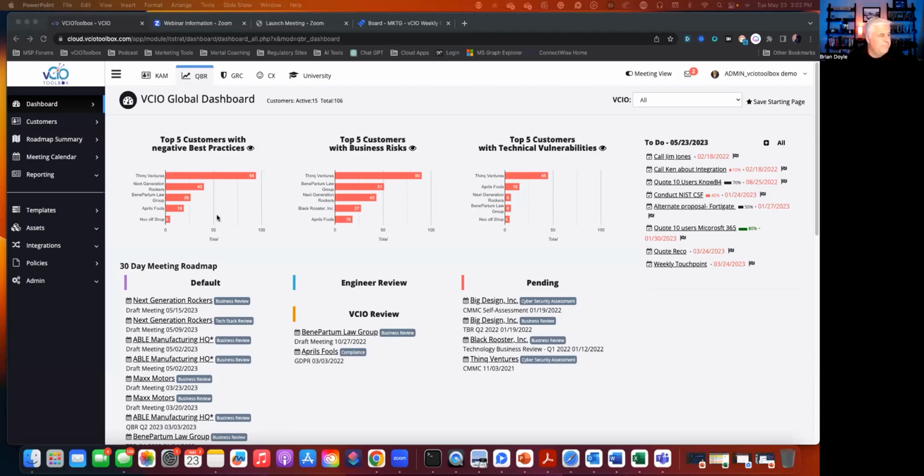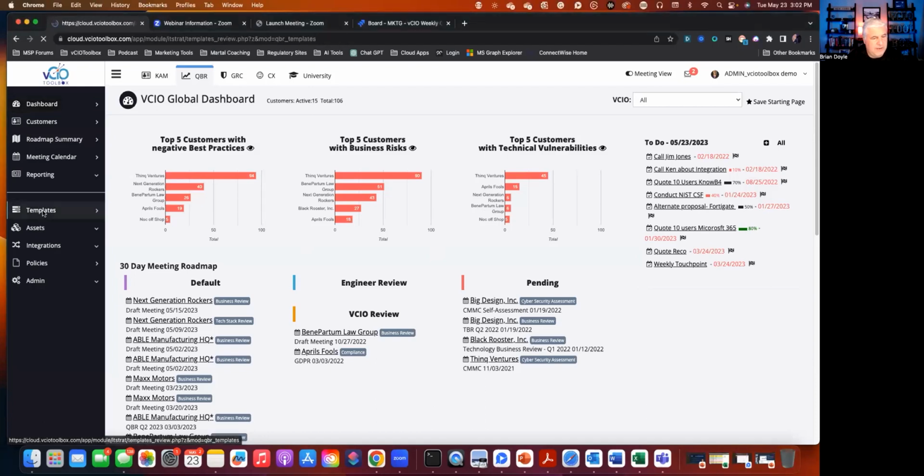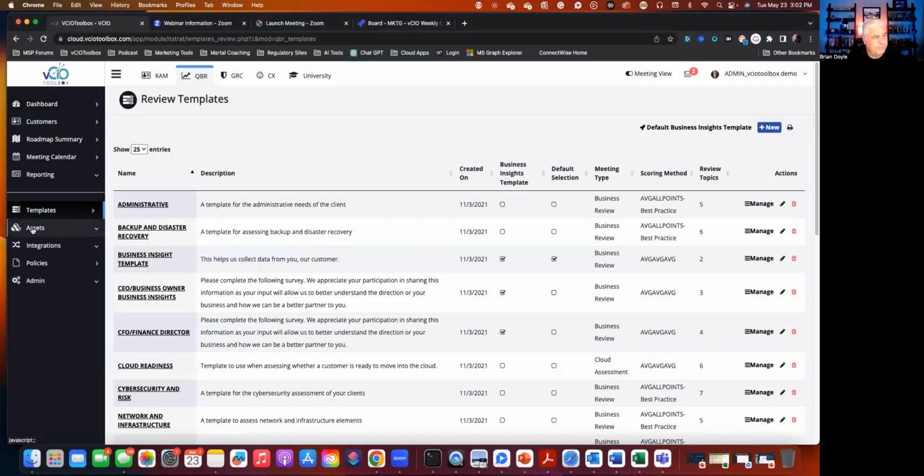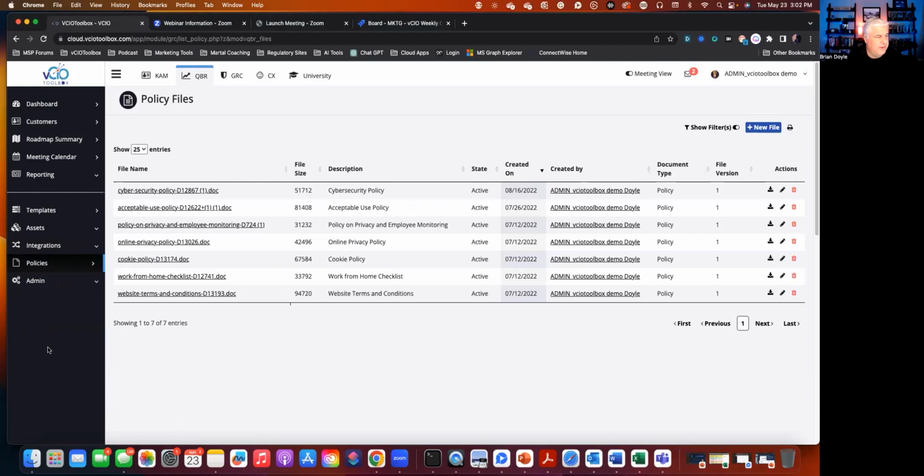So when we talk about administrative tools, what we're really talking about are all the items that sit below the line within your system here. So this would be template management, asset management, our integrations area, policies, and administrative tools.